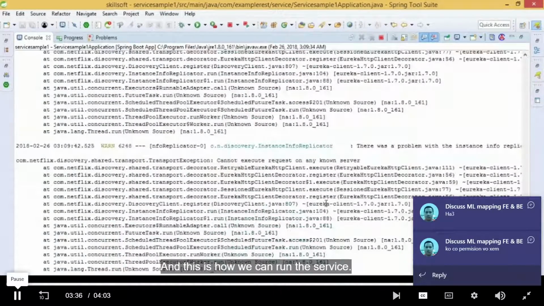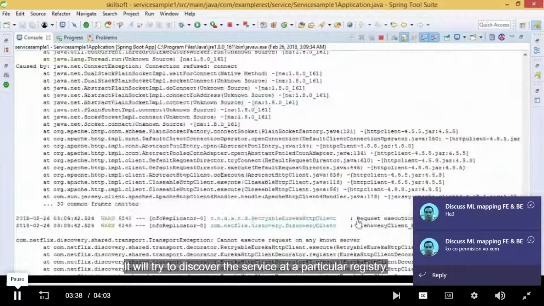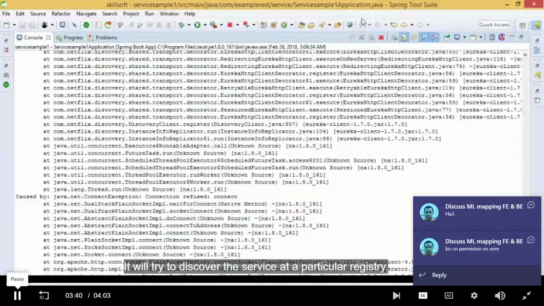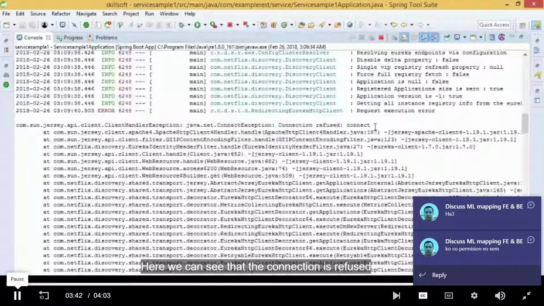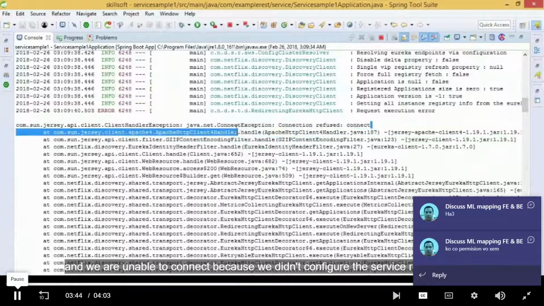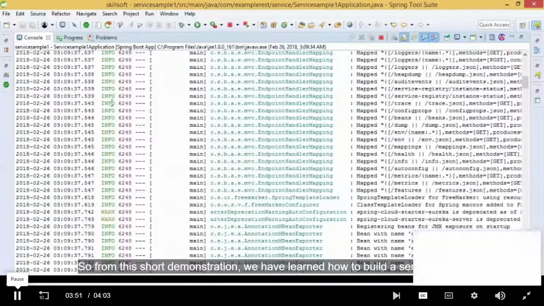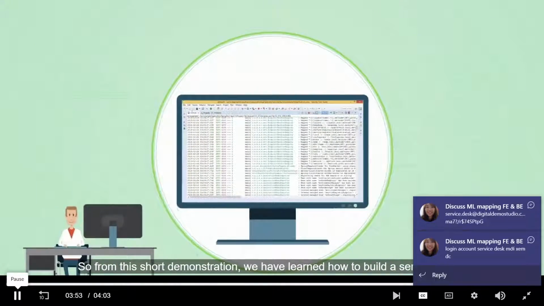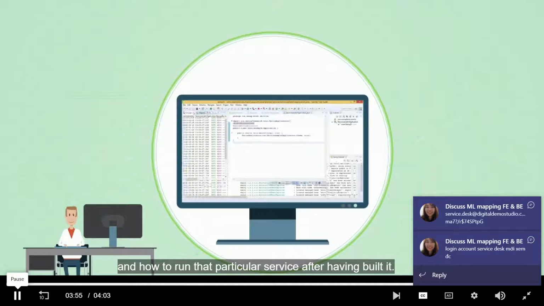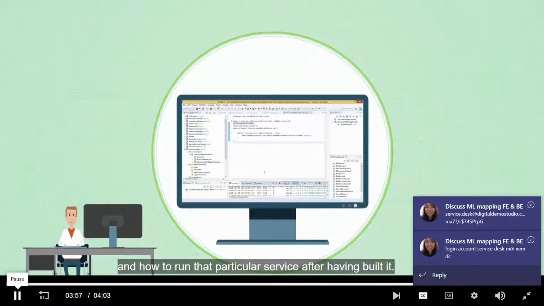And this is how we can run the service. It will try to discover the service at a particular registry. Here we can see that the connection is refused, and we are unable to connect because we didn't configure the service registry. So from this short demonstration, we've learned how to build a service and how to run that particular service after having built it.